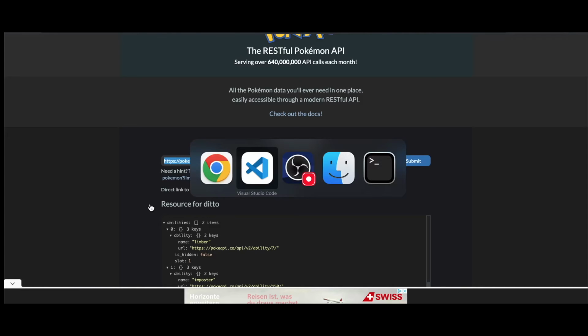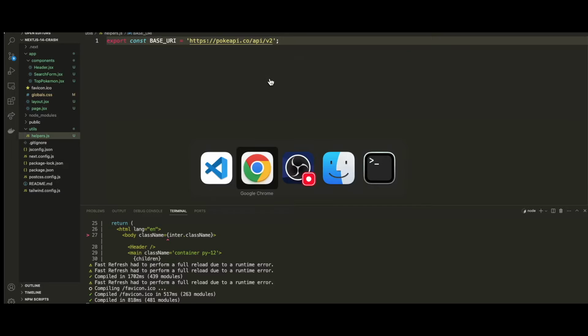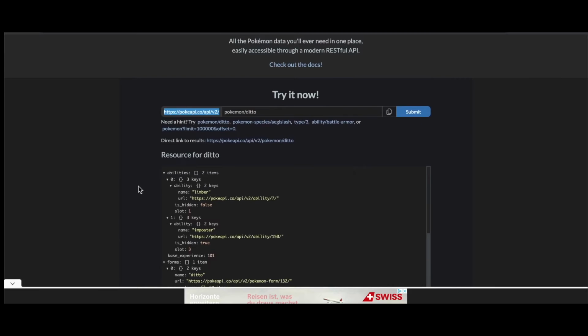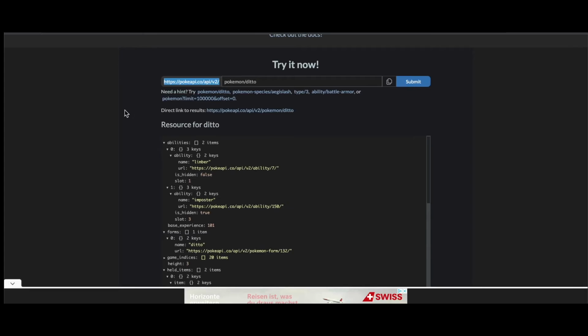Let's go back to Visual Studio Code. After we've copied that base URI, we're going to come back here and just paste it right here. Let's get rid of the last slash at the end, because that last slash we're going to add as part of our endpoint. So let's go back to our website here and play around. As you can see, it automatically loaded an example based on this form submission. And this is the JSON that's going to get returned from the API back to our application. This is based on the Pokemon Ditto. I'm not sure if that's an actual Pokemon. I think this might just be a test example for people to look at.